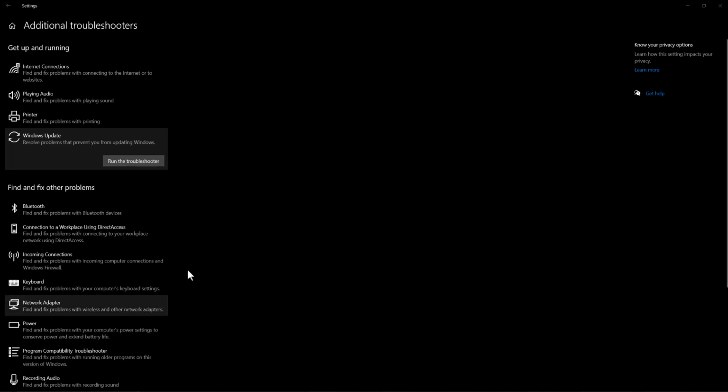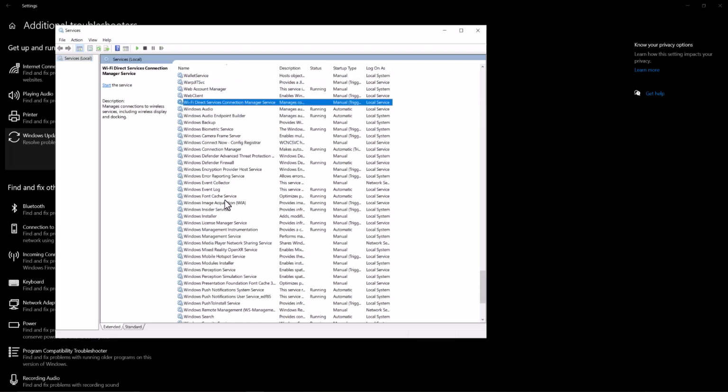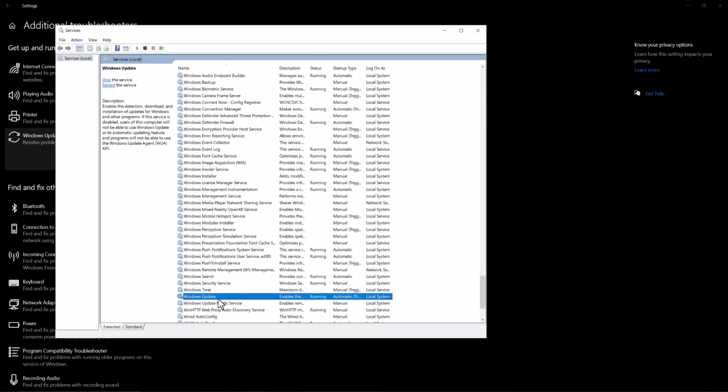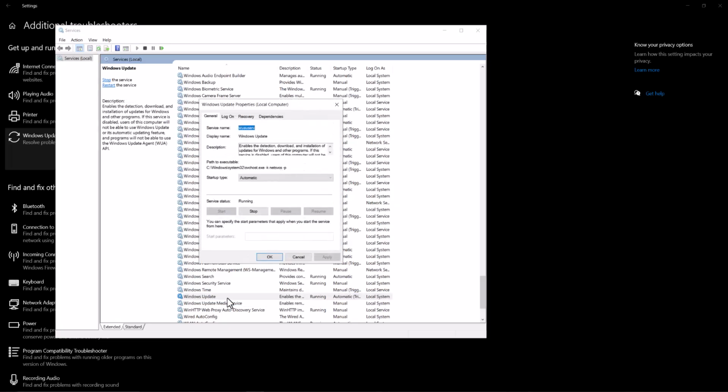The next thing you want to do on top of this is to go to your search bar and type in services. In here, find the Windows Update service, so right here, this one, and the Windows Update Medic service. Double click into both of them.